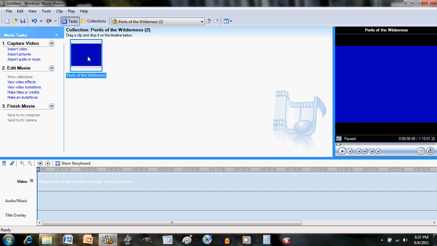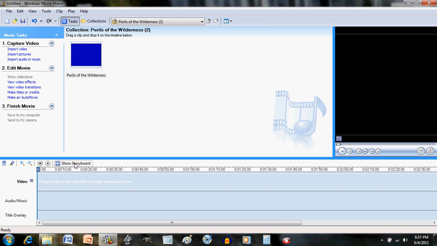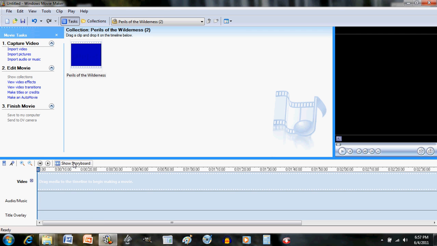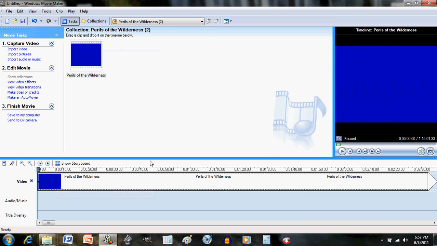Now the next thing that we want to do is take this video and drag it down to the timeline. Most likely when you open up Windows Movie Maker, if it's on default, it'll look like this as opposed to like this. We want to be in timeline mode. This right here is storyboard mode. We want to be in timeline mode. So you're going to click to show timeline, and then you're going to take this film right here and drag it down to the timeline right there, and it'll just pop up all by itself.